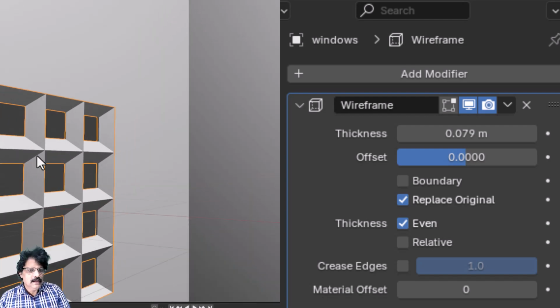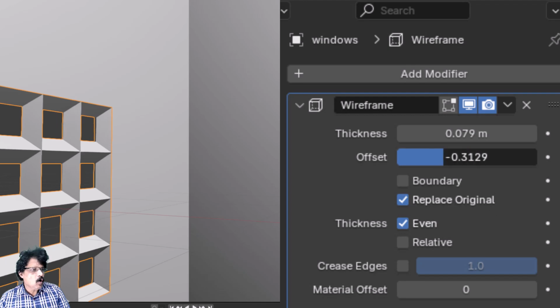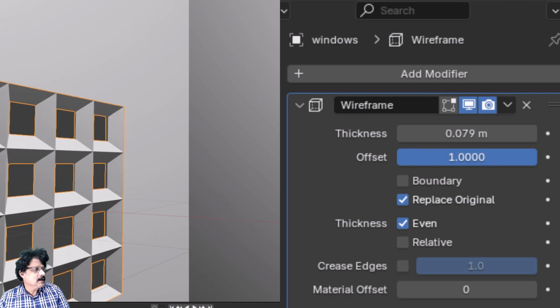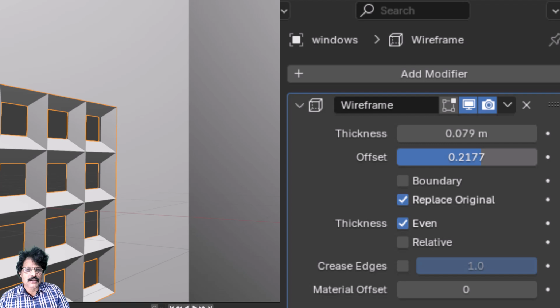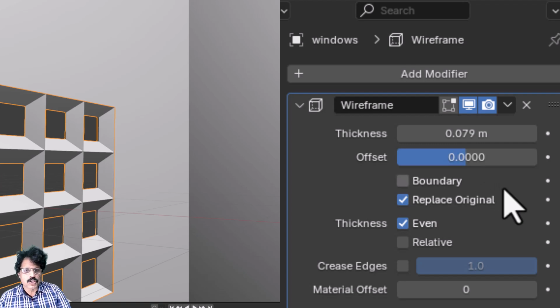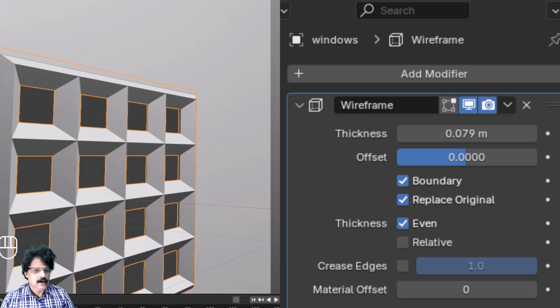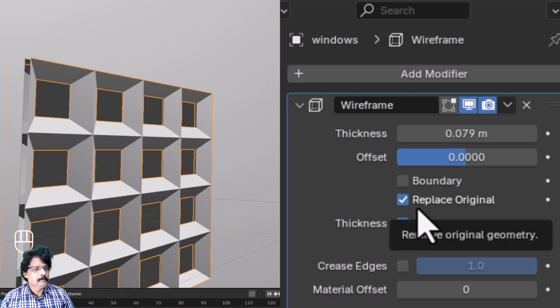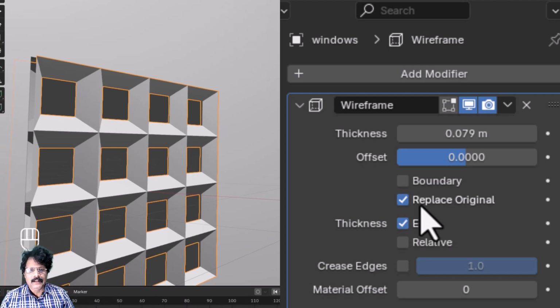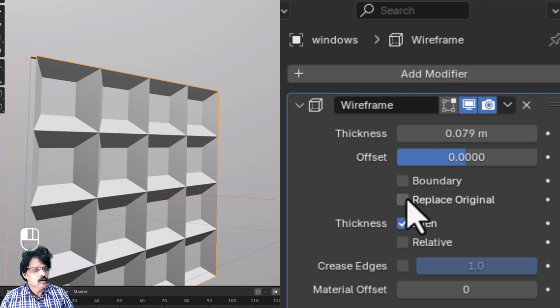Similarly, I can also offset it outside or inside like this. I will set this value as of now to 0. You have the boundary option so that it is limited within the boundary, and you have the option replace original. When I enable replace original, the inside mesh will not be visible, and if I switch it off, now you can see the inside mesh is visible.